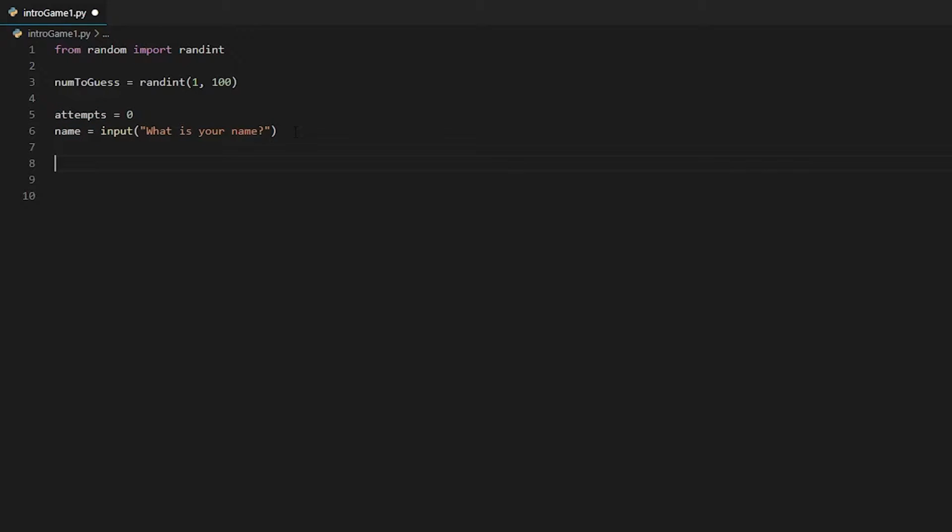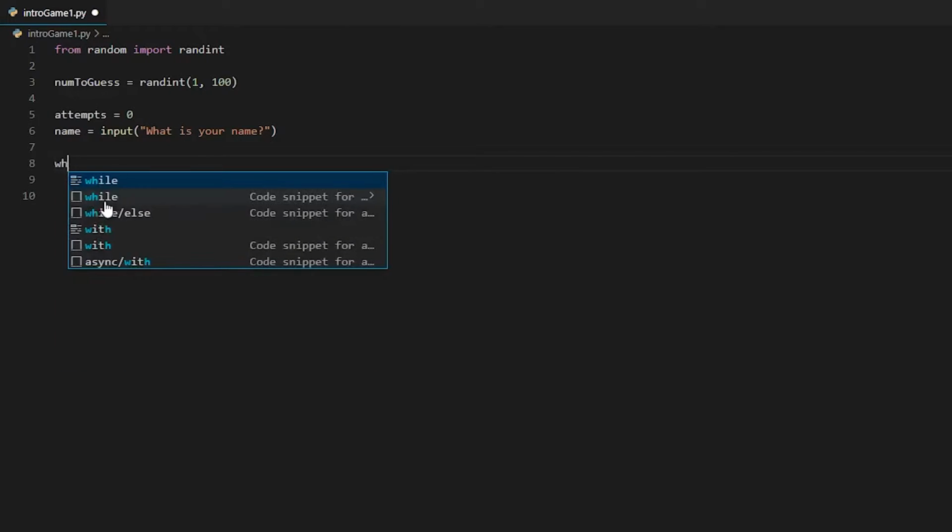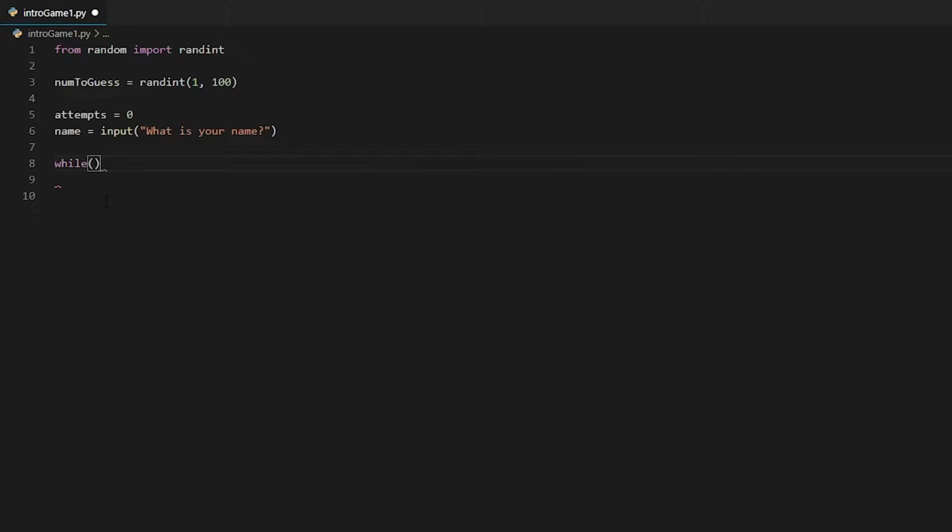After that, the user should be able to start submitting guesses to our program. So we know after all of this stuff, we're going to need to run some form of a loop so the user can submit guesses to try to guess that random number. We don't know how many guesses that's going to take, so we're going to use a while loop. And we'll just do our while true loop.